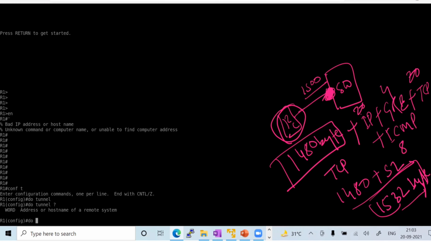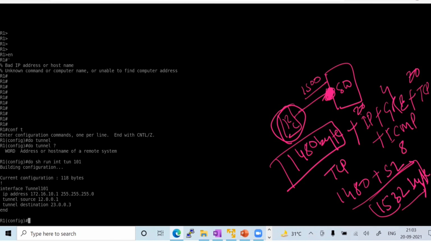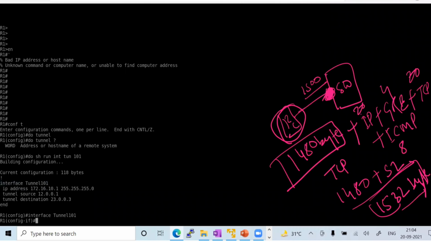Do show run interface tunnel 101. We have to go into this tunnel and define the MTU. We have to define the minimum MTU so that fragmentation can be avoided after adding all types of payload. So there are two things we have to define in this tunnel: one is the MTU, what we discussed right now, and another is the TCP MSS.